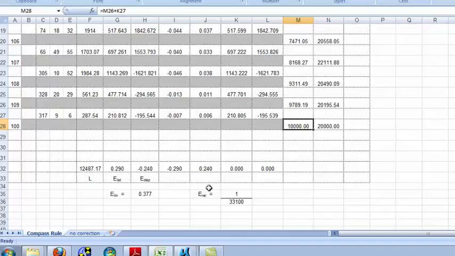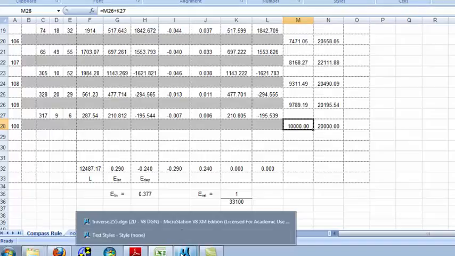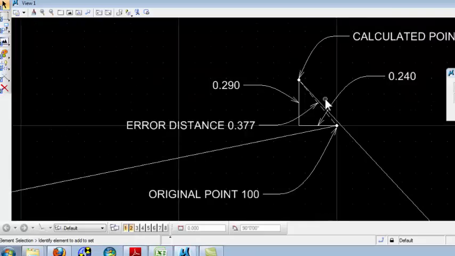Let's talk about quality and how we define quality here. We said by looking at the drawing, we could see that the change in northing, or the error in northing, was 29 hundredths, the error in the easting was 24 hundredths, and my linear error is 0.377. That 0.377 is simply the hypotenuse of the triangle whose short sides are the easting error and the northing error.